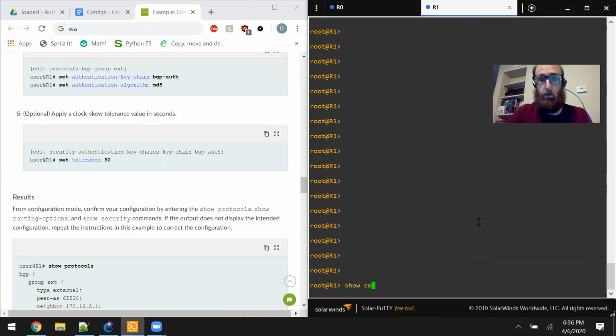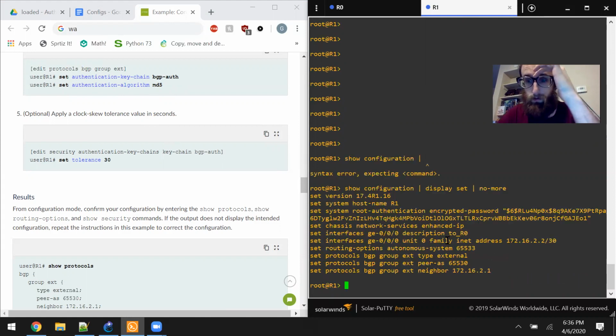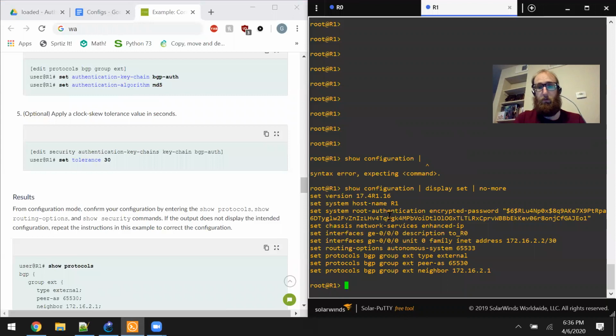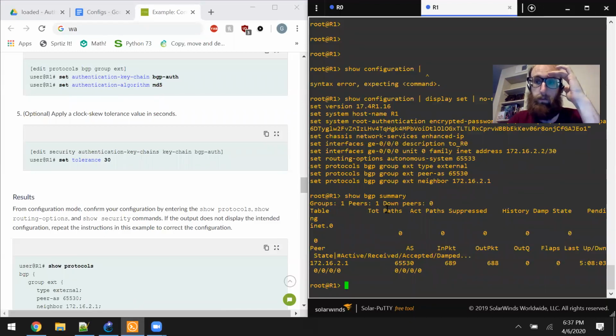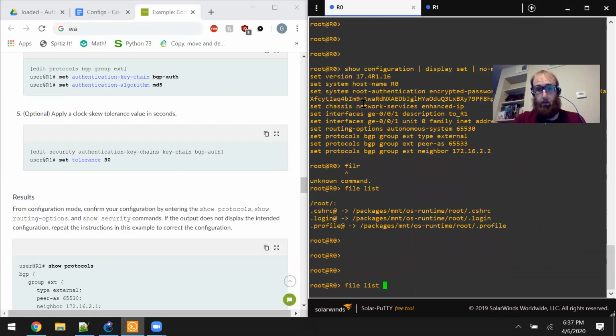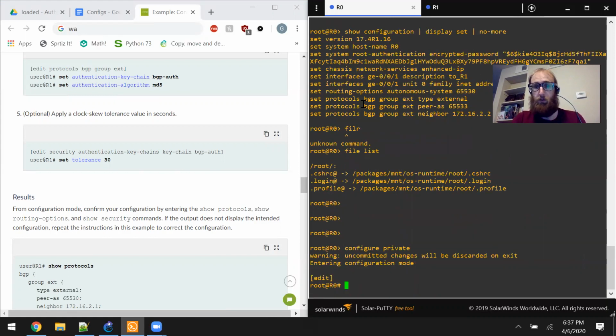And so right now I've got just a base configuration on there that I set up between videos, and you can see I've just got my IP addressing and just the smallest amount of configuration possible to establish a BGP neighborship. So if I do a show BGP summary, you can see I've got active. So let's go ahead and see if we can set up BGP neighborship authentication.